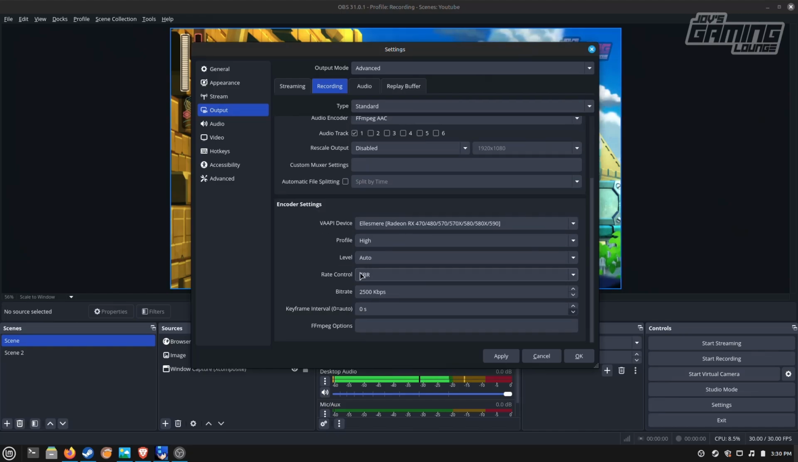As for the rate control, there are many ways to do this. With CBR, your file size will come out a lot bigger because it is constant bitrate, so it's going to maintain that bitrate throughout the entire recording. However, if you go to variable bitrate, it's actually going to fluctuate the bitrate depending on the scene. If there's a scene with less detail, it's going to drop the bitrate where needed. And CQP is constant quality.